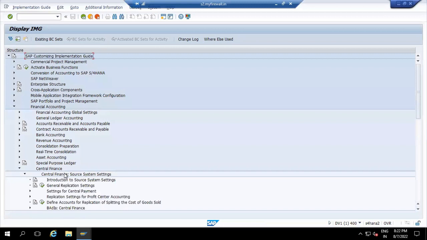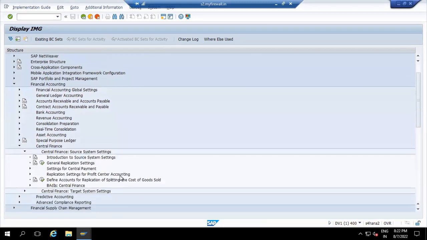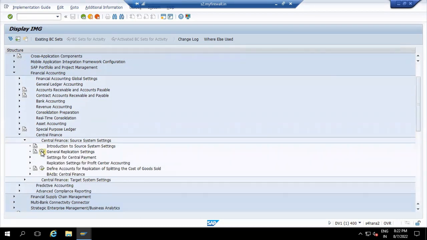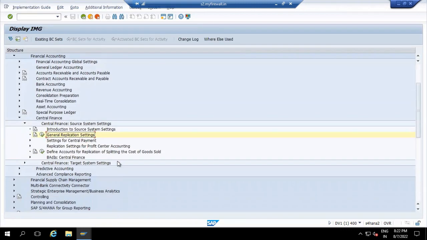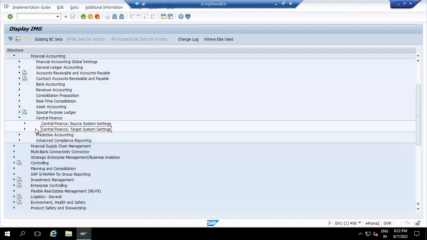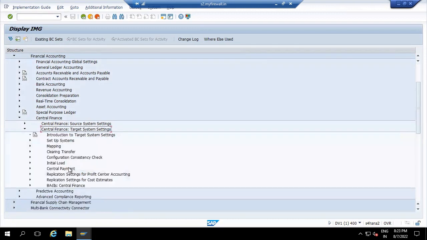Here also you will get exactly this source system node. That time I showed one screen which is there in the ECC. The same screen you will also find in your Central Finance source system. Okay, the screen we have seen that time. So Central Finance can also be a source system. But mostly we are going to work on this. These are the activities which you are going to work on when you work on Central Finance.